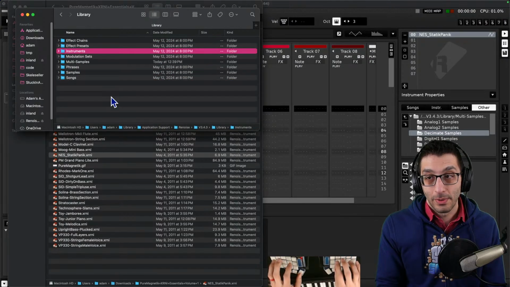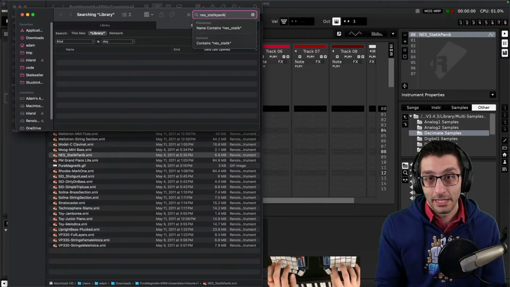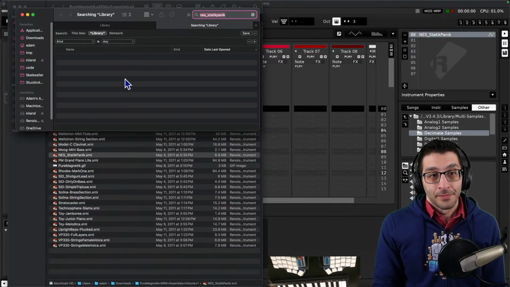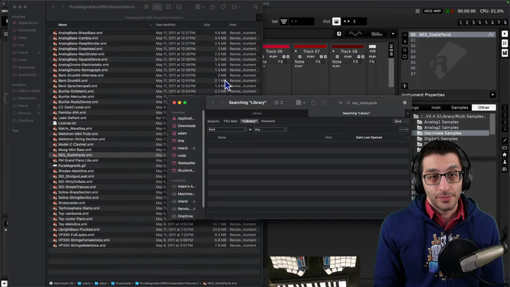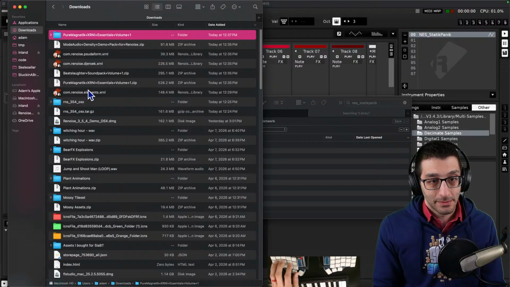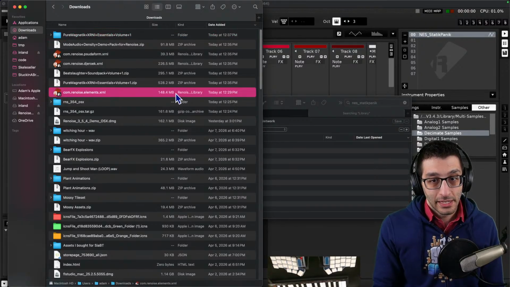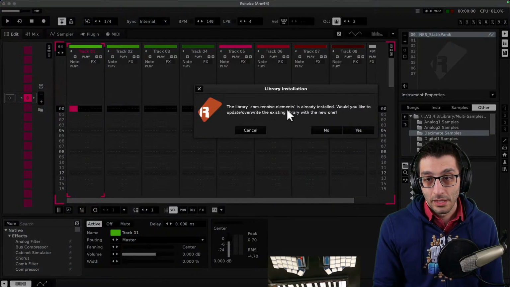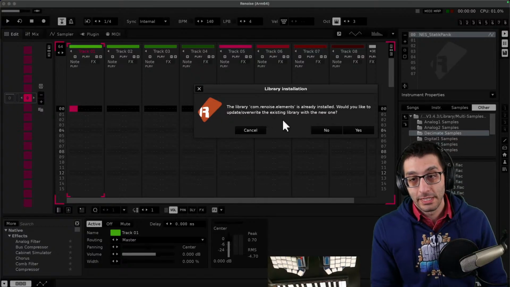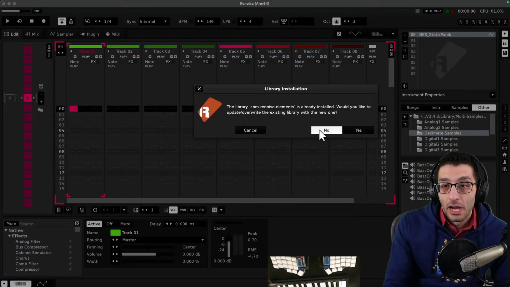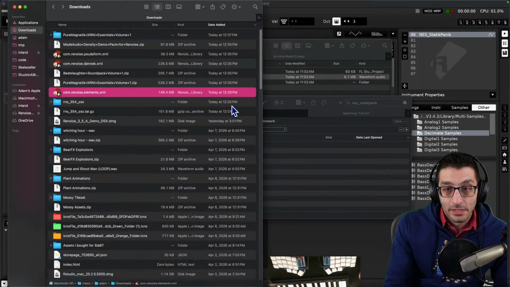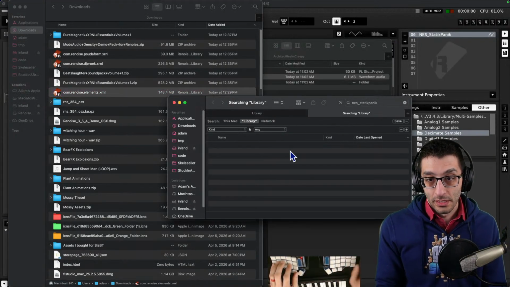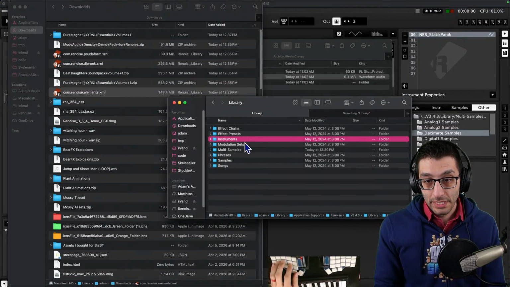Instruments? Do I have the NES static panic here? No. It didn't ask if I wanted to install it. The first set I could have sworn did ask me that. I think I just double clicked this and it did something. Or maybe not that. The library is already installed. Would you like to update or overwrite the existing one with the new one? Com Renoise elements. I just have to figure out where this is even going. This stuff should hopefully be a one-time thing.